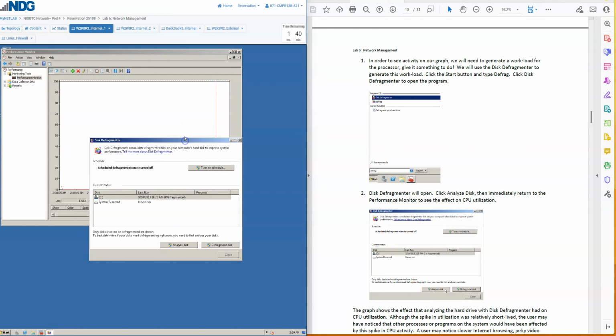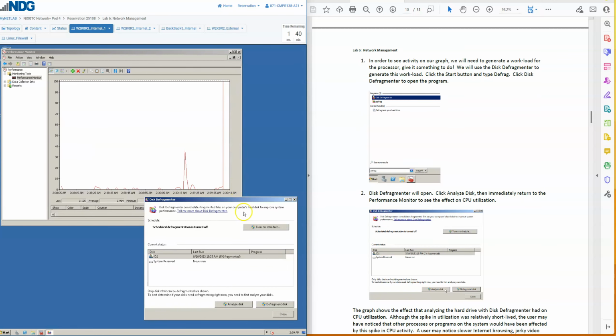So I'm going to go ahead and bring this down a little so that you can see it both in the same screen. And I'm going to hit Analyze Disk. And we can see this huge spike over here on the left-hand side where it's starting to do the defragmentation. As you can see, the last run says running as it's processing, and now it's done.